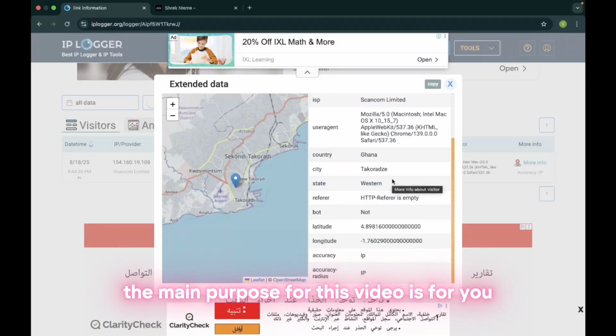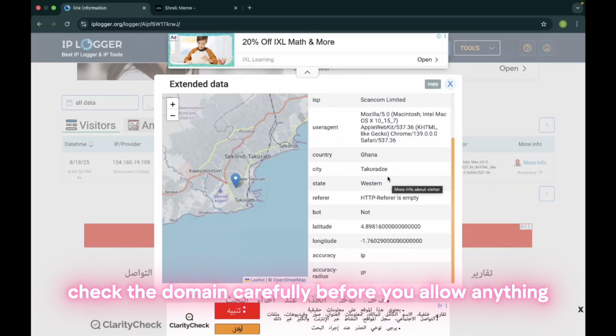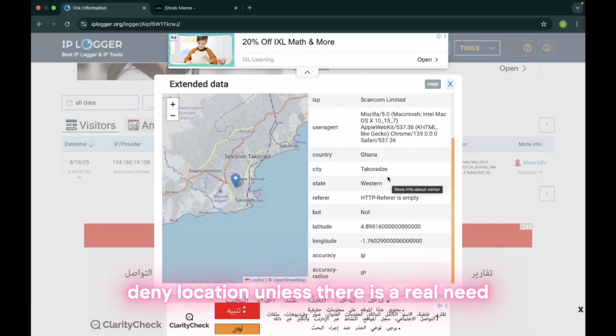The main purpose of this video is for you to be aware of any link you're clicking on. Don't click random links. Check the domain carefully before you allow anything. Deny location unless there is a real need. Use a VPN to mask your IP. Turn on 2FA so leaked passwords are less useful.